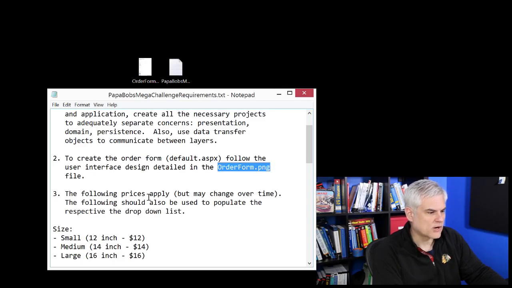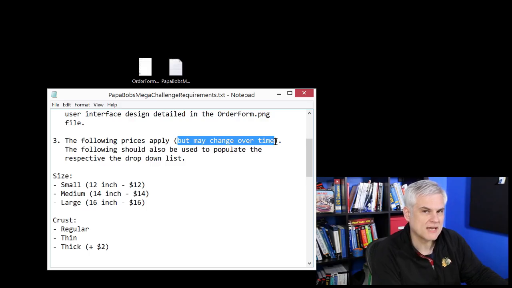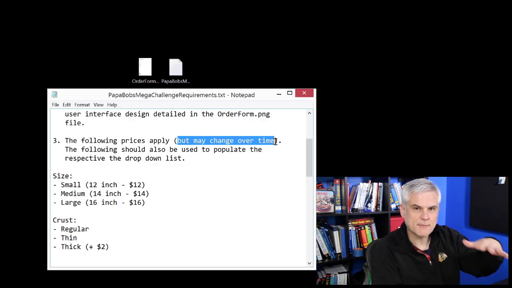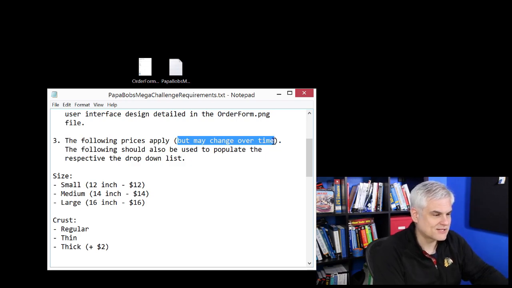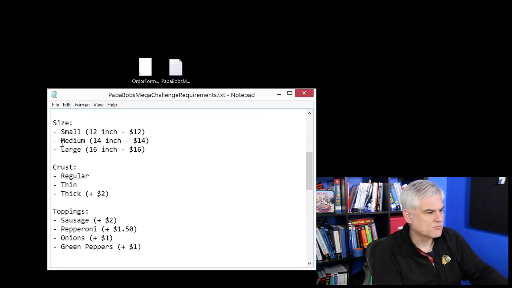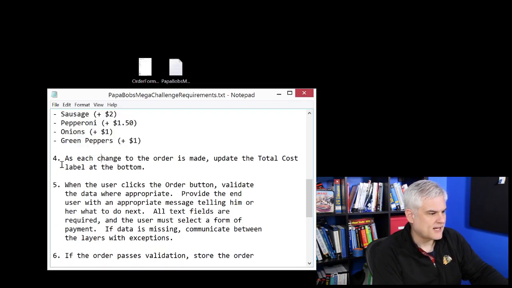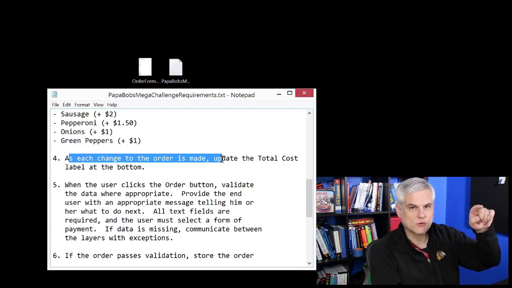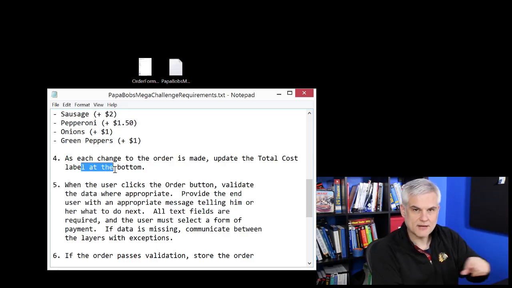Furthermore, the following prices should apply, but notice that they might change over time. So remember what we said about information that might change over time. Think about how you can make this configurable so that Papa Bob can go in and make changes to it without having to recompile the application. There's small, medium, and large, and regular, thin, and thick crust. Toppings, here are the prices for the toppings. As each change is made to the order, after we select the size and the crust, it will update the total cost label at the very bottom that we saw.